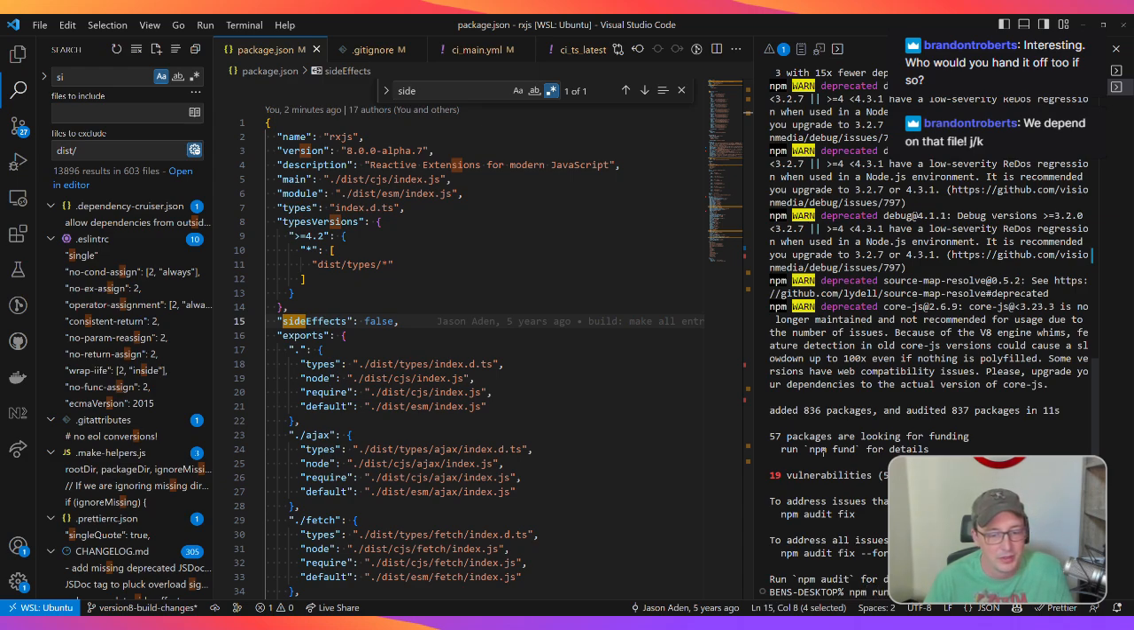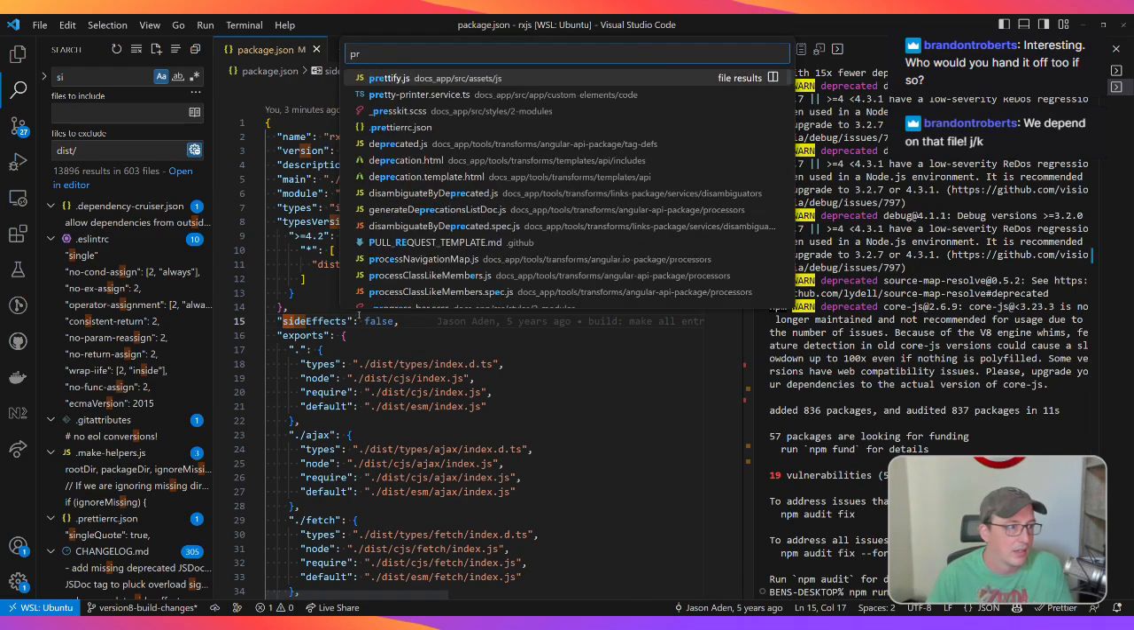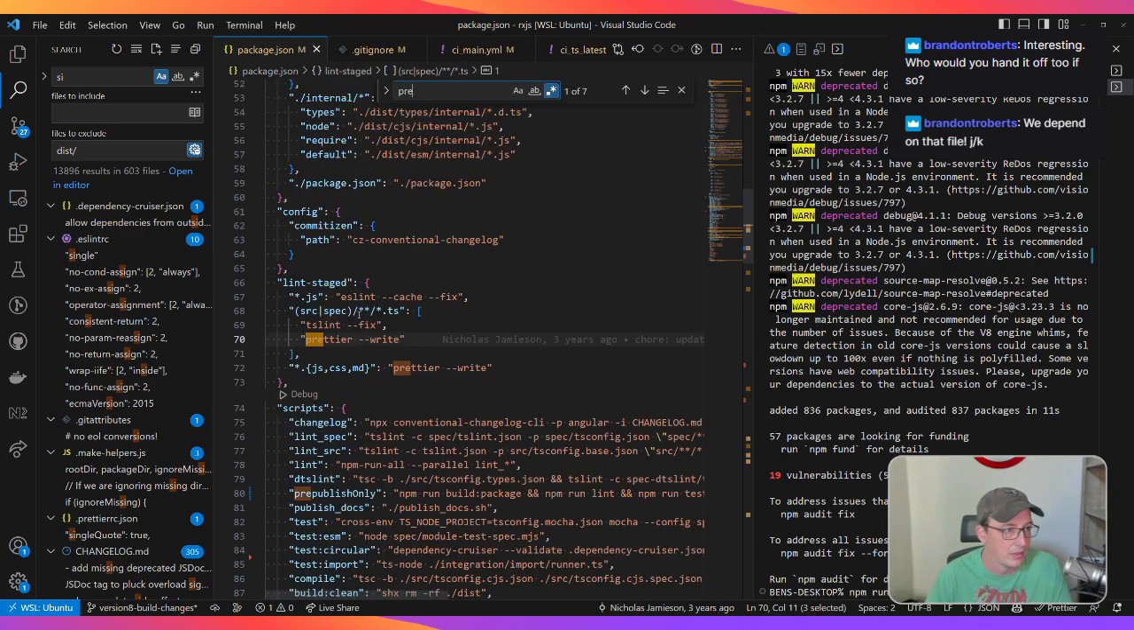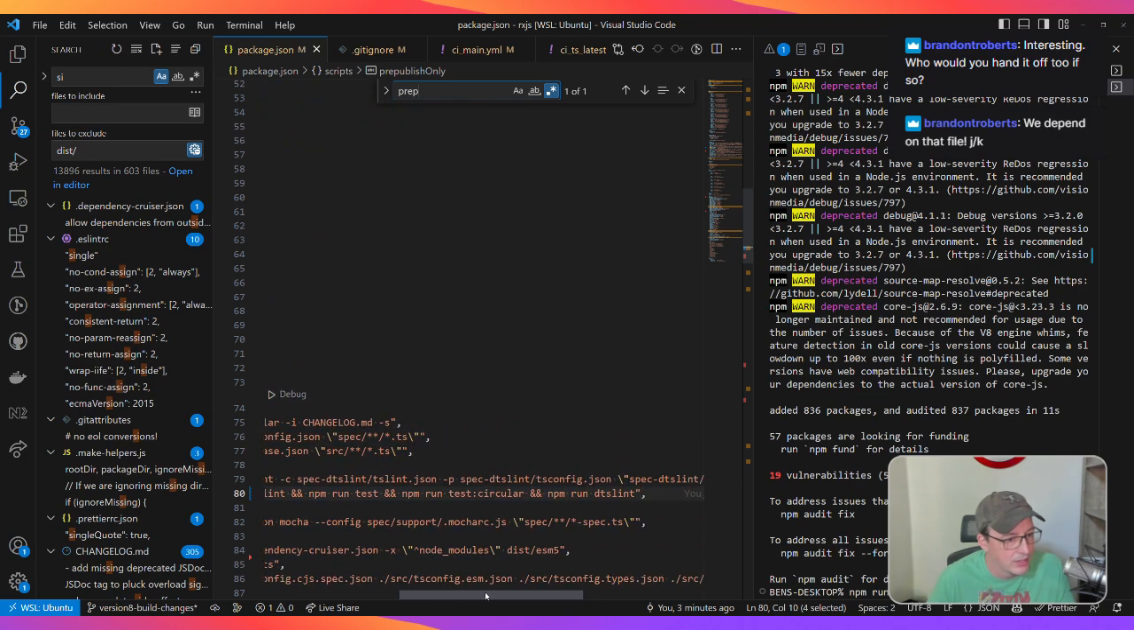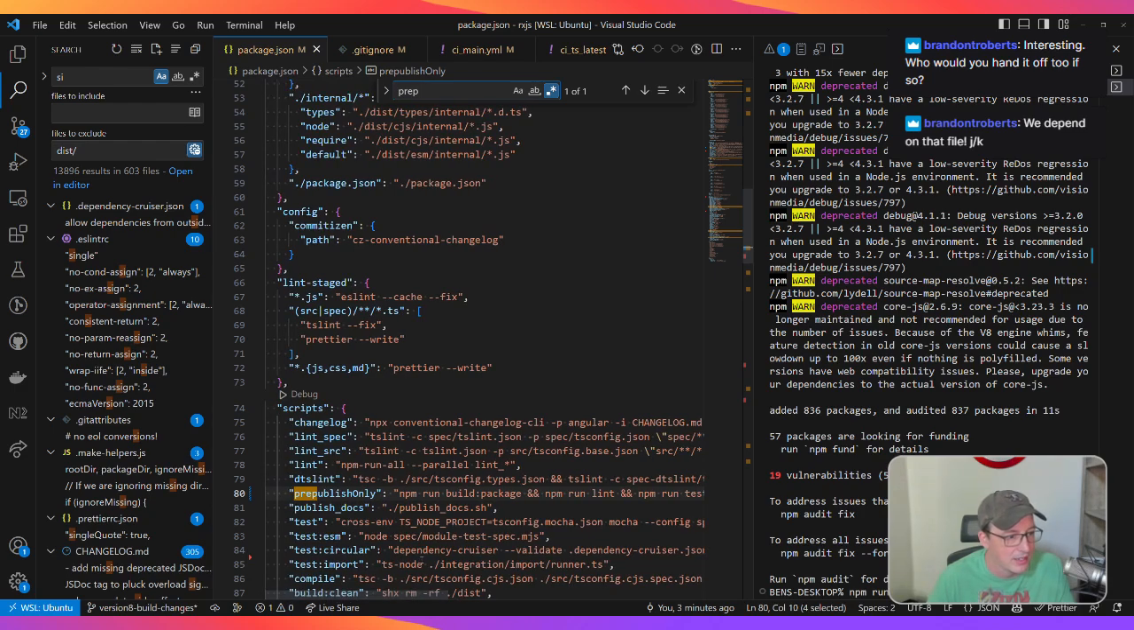All right. Build package. Oh, I already know that's going to run. npm run pre-publish. Right, that's not going to do anything weird, is it? I should know this, but pre-publish only: build package, run lint, run test, run circular, run dts. No, that's not going to run any of that stuff. All right. I think we're good. I don't think I need to run anything else.